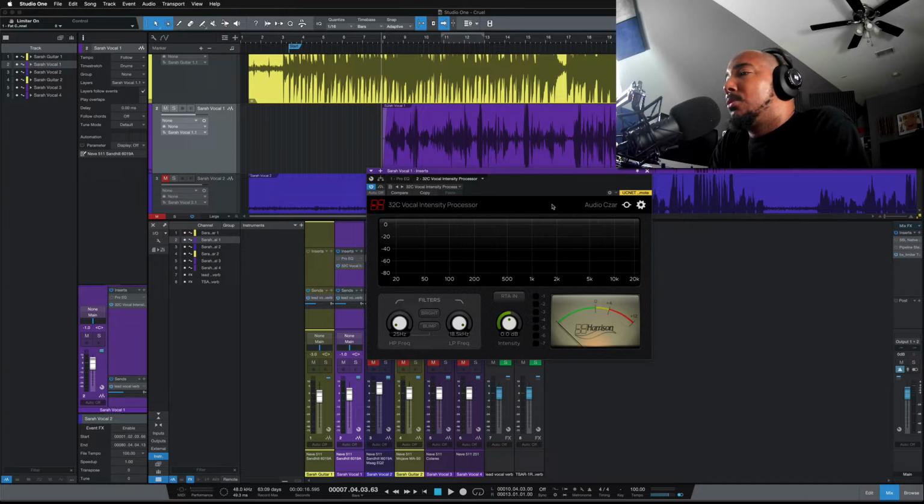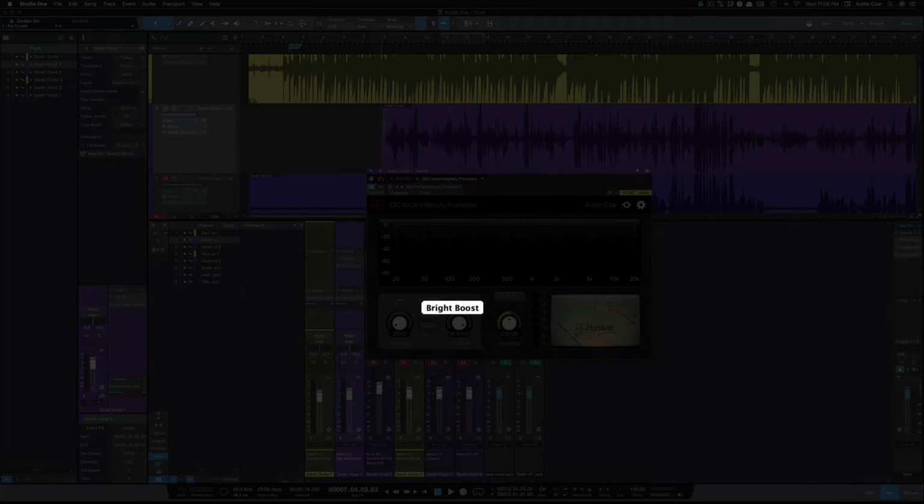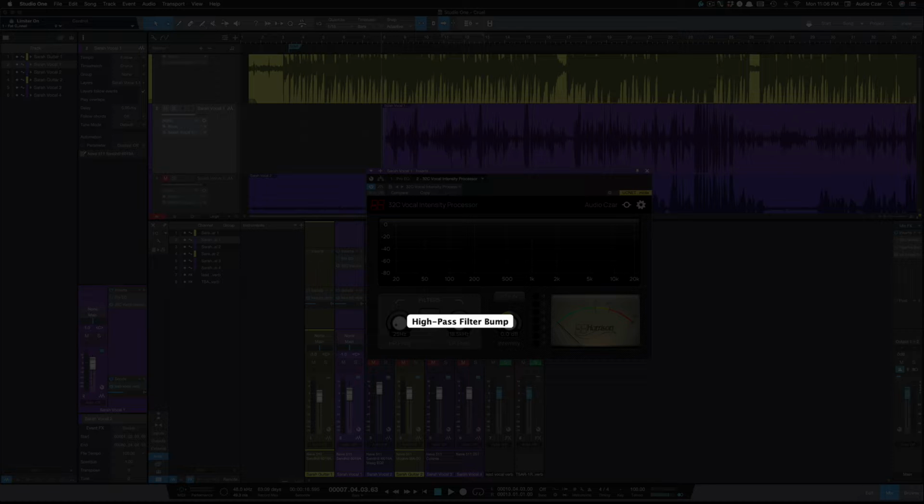So let's go over the controls, and then I'll show you what this sounds like on some vocals as well as some podcast vocals. Very easy to use controls here. Under the filter sections, we have the same filters from the Harrison console, a high pass filter and a low pass filter. In between, you have a bright button, which is going to add a high shelf, and a bump, which is going to add a resonant bump at the cutoff frequency on the high pass filter.